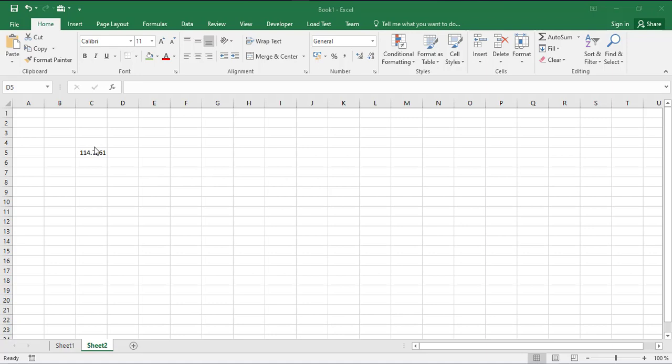Now we are going to use this number to work on it. So first of all, let's start with the round function. The round function normally rounds numbers to a specific integer or a specific number. It can be a whole number, a number in one decimal place or a number in two decimal places, based on your specification, based on how you enter your formulas.